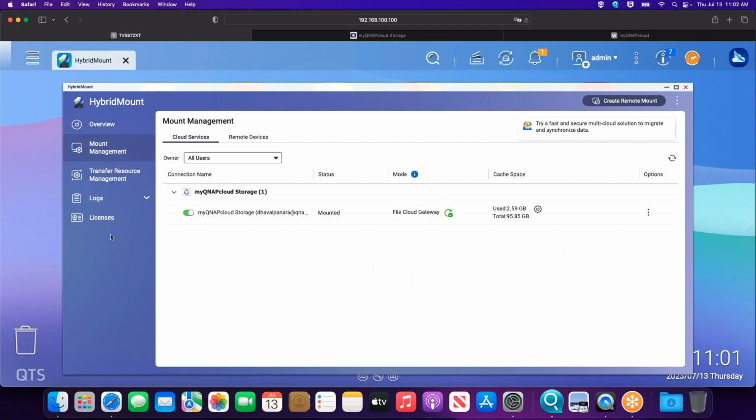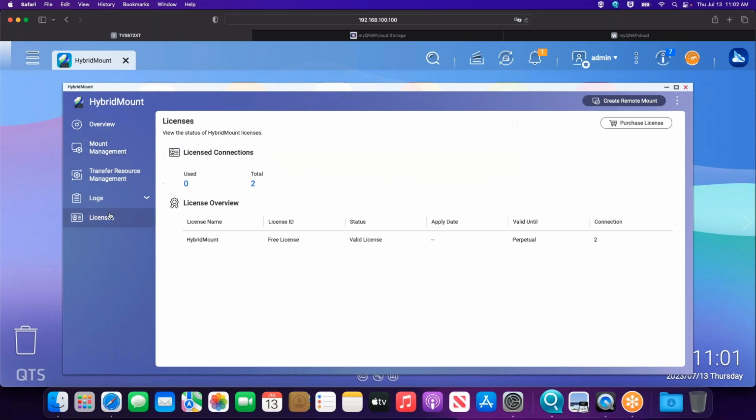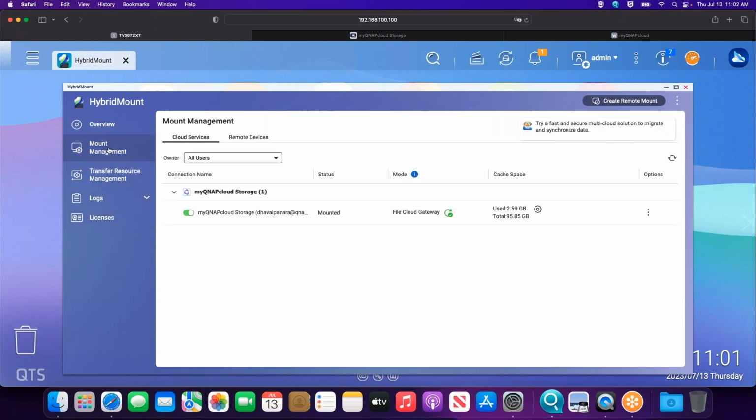Now this requires licensing, but QNAP has provided up to 2 free licenses that you can use. So if you have 2 different myQNAP Cloud accounts, you can use that, or you can use 2 different clouds as well. So you can use one as Google Drive, the other one would be myQNAP Cloud Storage. So you can actually use up to 2. If you want to use a third or fourth one, you have to purchase licensing. But since we already have one created, it doesn't require any kind of licensing. So you see right here that it's mounted now.